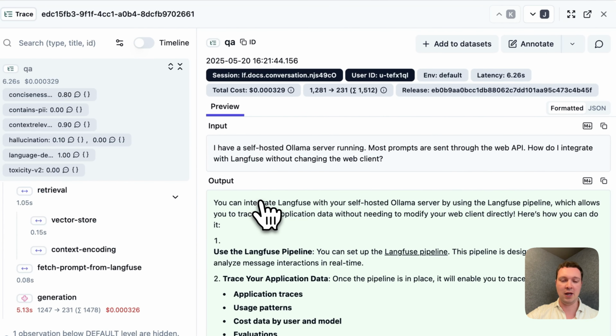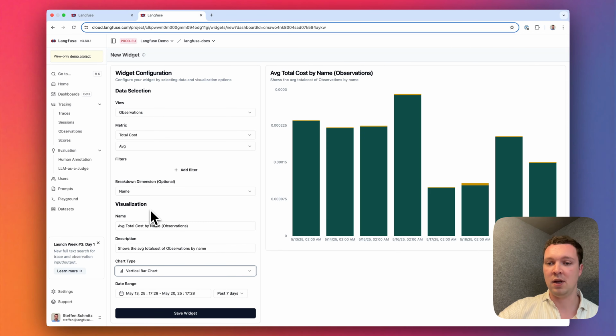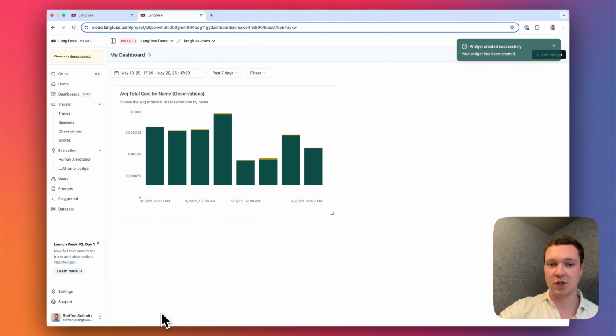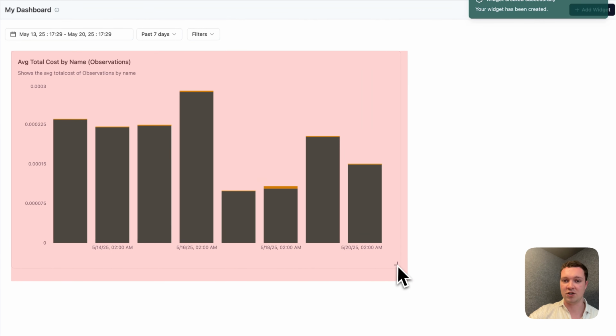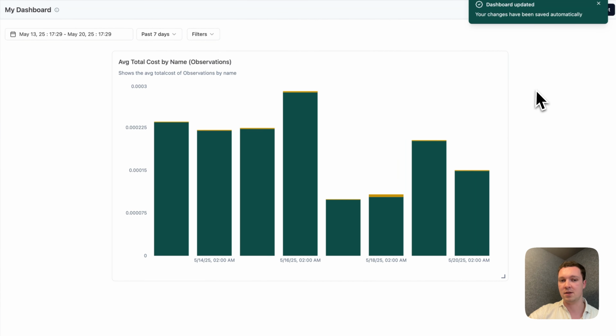So far, so expected. You can change the name and description. You can also explore multiple chart types. And once you're happy with the visualization and the result, you can save the widget and see it in your dashboard. Within the dashboard, feel free to rearrange the widgets, move them to another place, do whatever helps you to get the most insights.